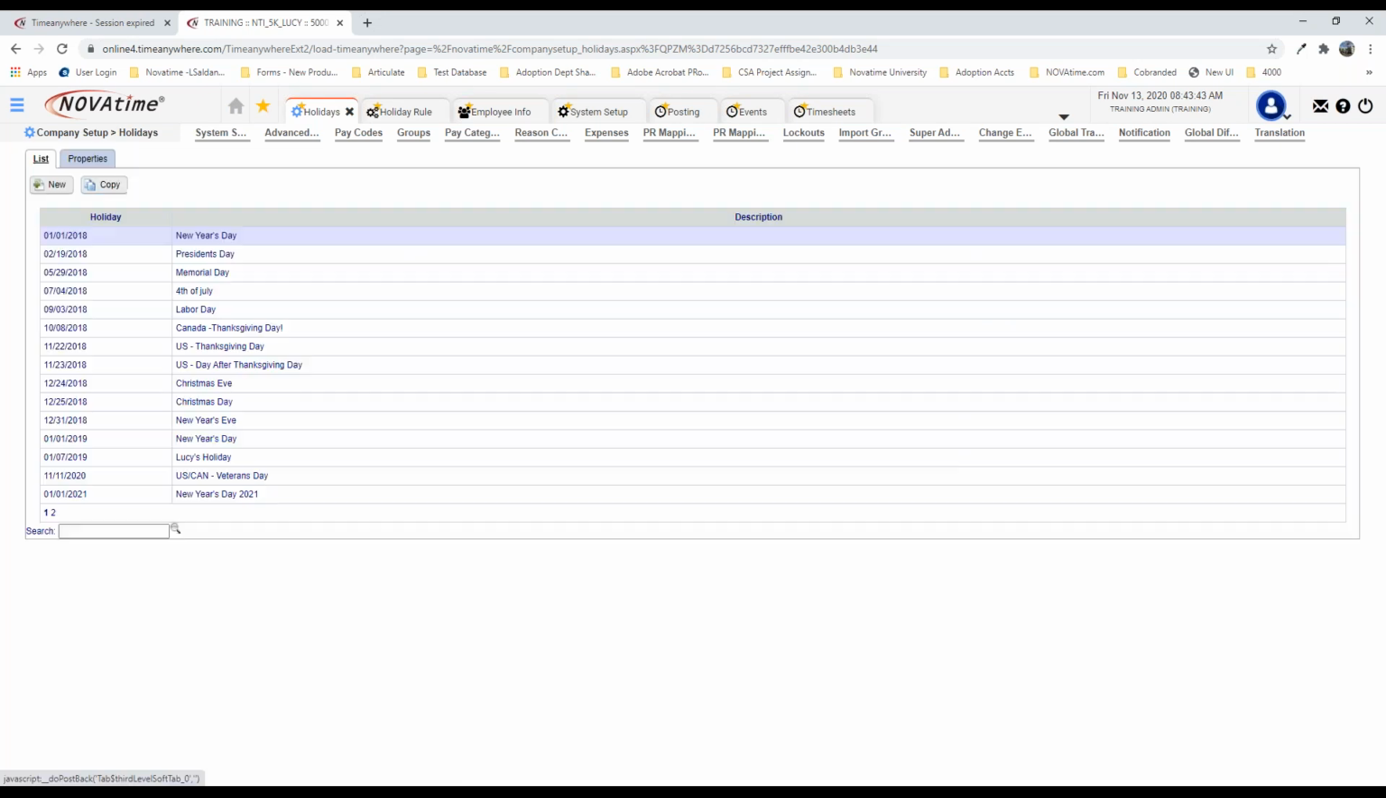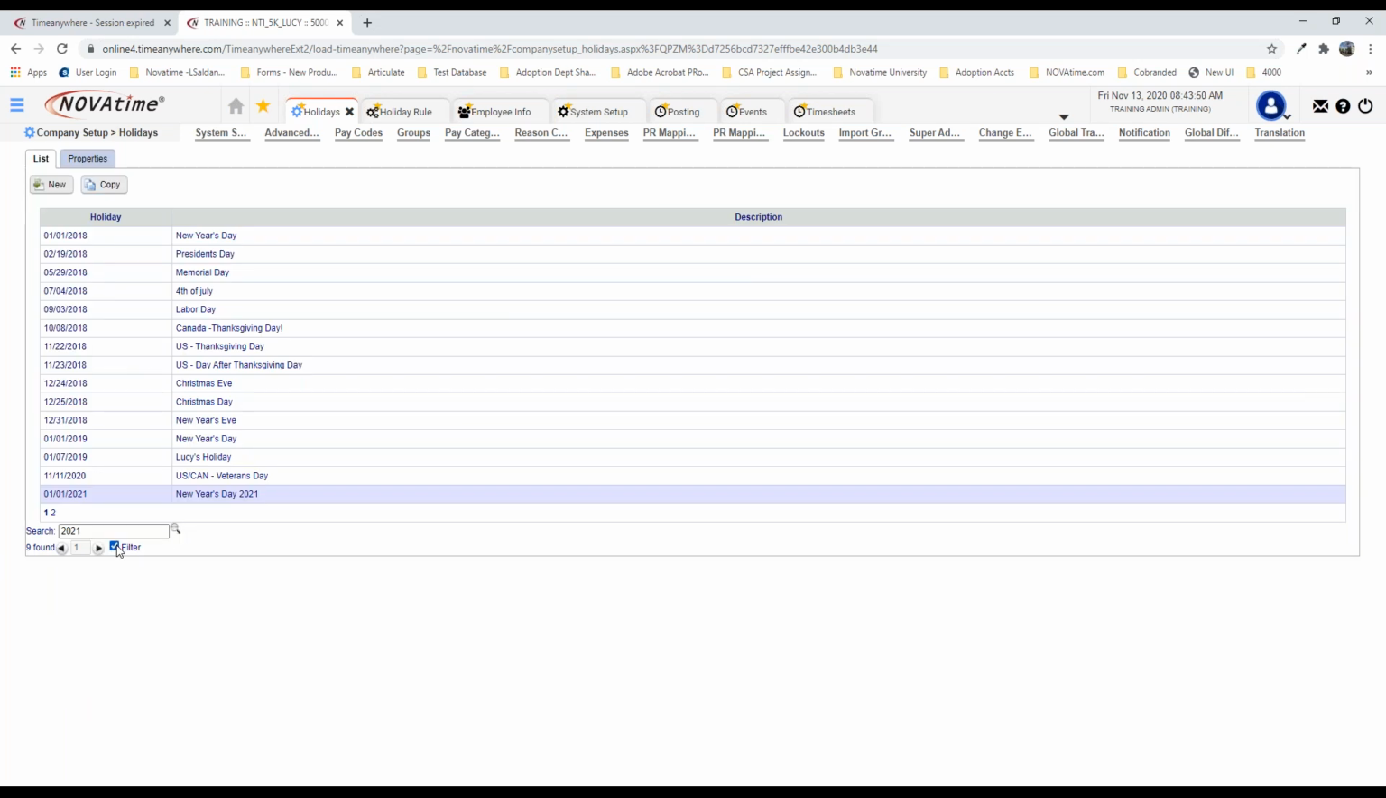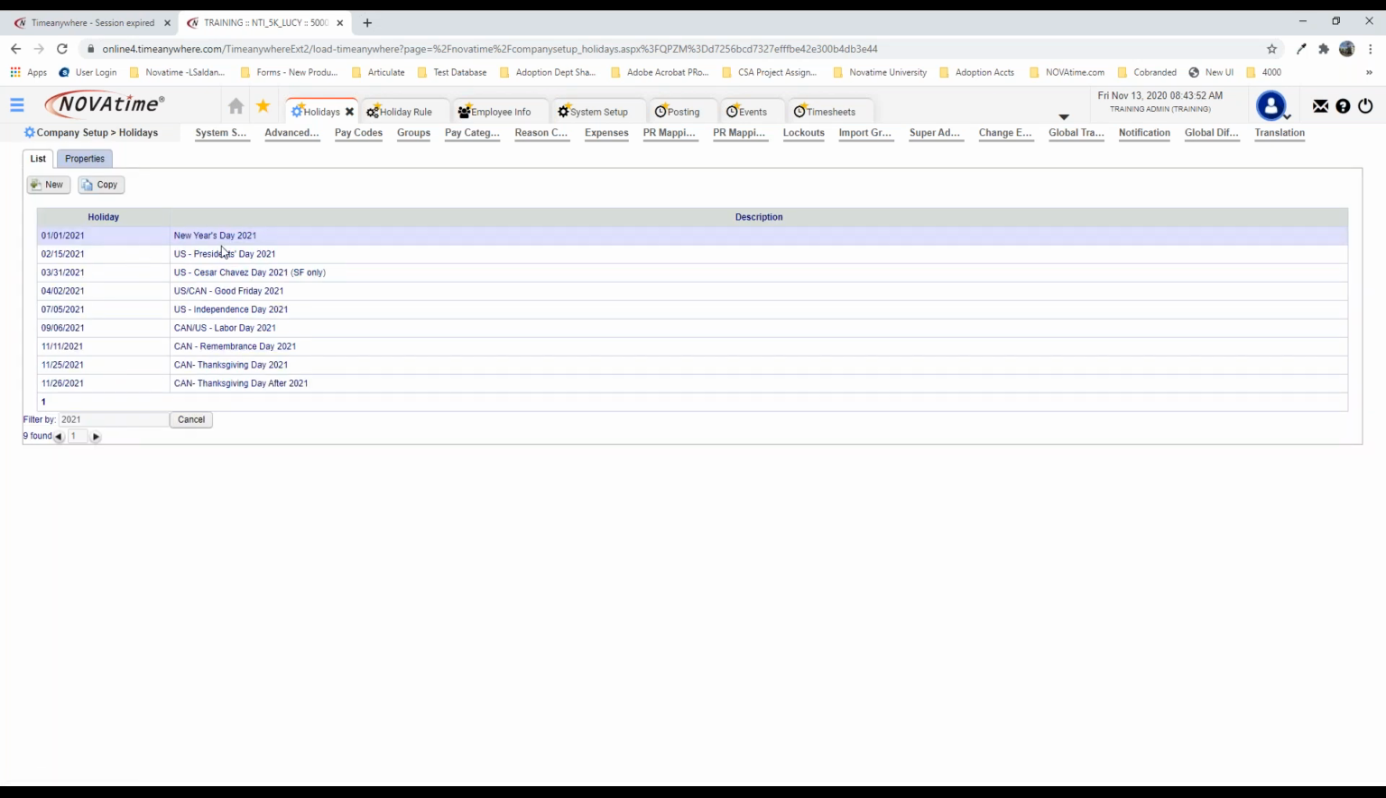So what I should have done also is I should have checked my little calendar here. So I can search, I'm going to say 2021. I'm going to filter. And on here, I can see that so far for 2021, I have New Year's Day 2021. I have President's Day. And then I have the Cesar Chavez Day. And then you'll notice that on here, there's a little note that it's only applicable to the San Francisco employees only. So that helps me. So as you can see, these are the other holidays that I have.